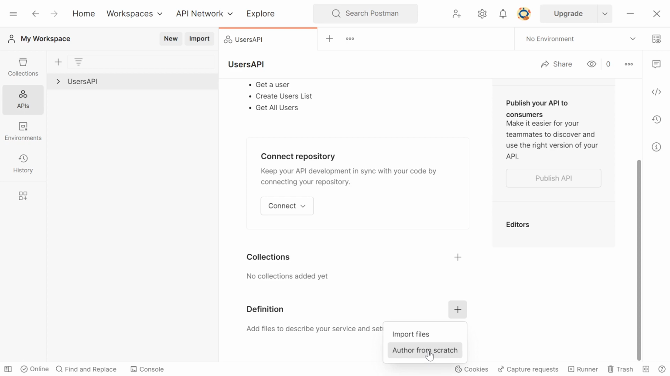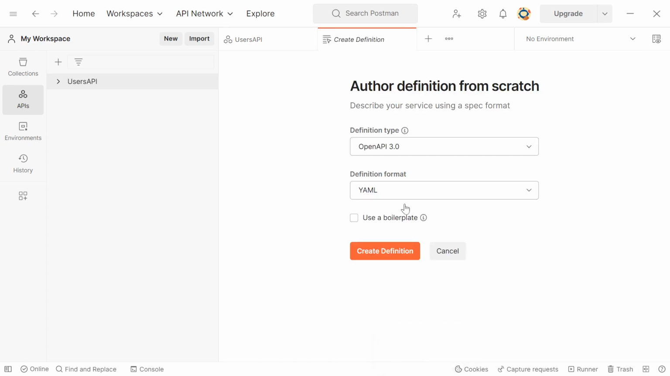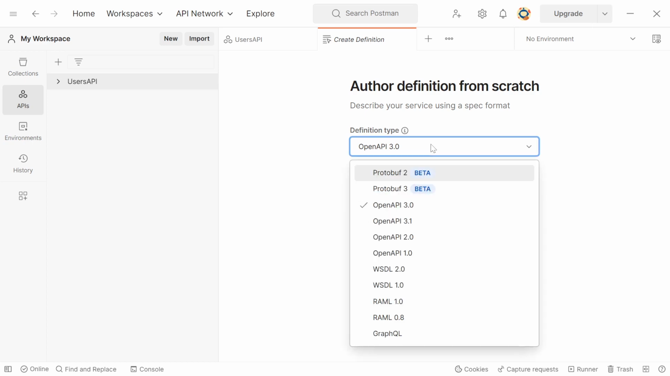So in our case, we are going to choose this option, author from scratch, so that we create our API specifications from scratch. Now here you are given the options for what type of API definition you want. There are many options available, like API specification with OpenAPI 3.0, 3.1, 2.0, 1.0, or you can create WSDL 2.0, WSDL 1.0, and you can also create RAML 0.8 or 1.0, GraphQL, and for our case we are going to choose OpenAPI 3.0.